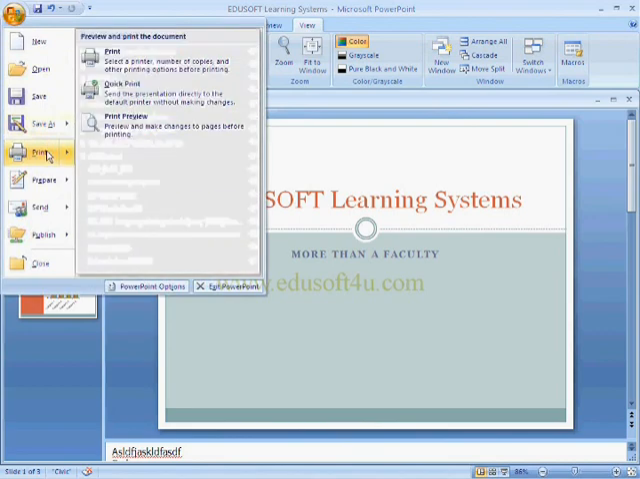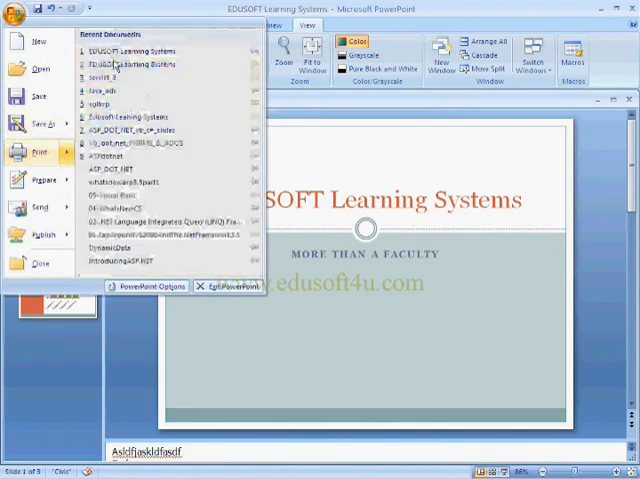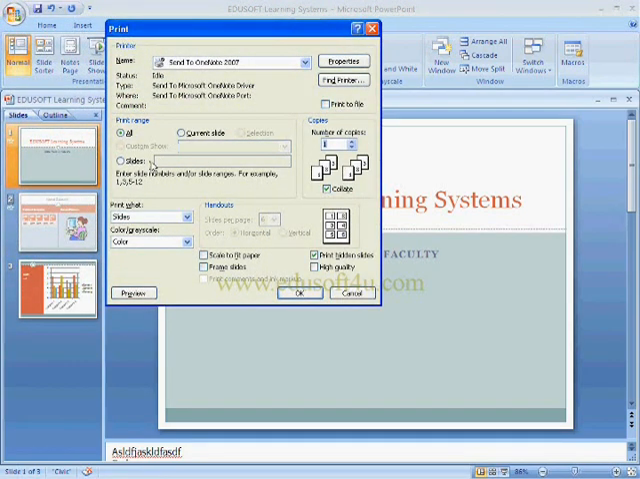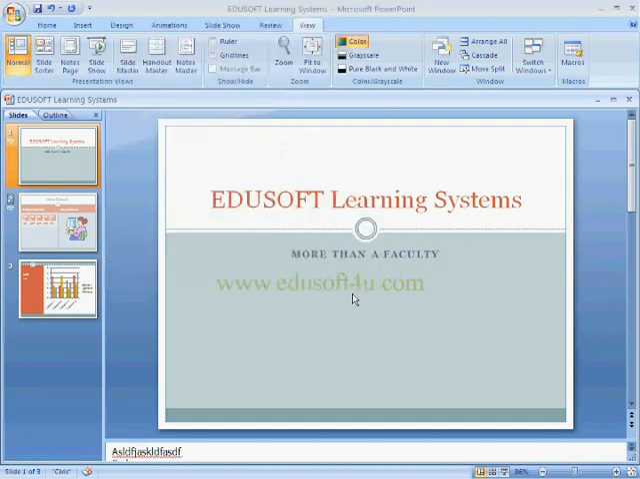Select print option. Here we have to set all settings. I am selecting current slide. Here we have the option Print What? Either slides, handouts, notes page, outline view. Now I am selecting notes page. Then it will print only notes and it will not print the slide. Like this, we can print the notes and we can place slides for our reference.